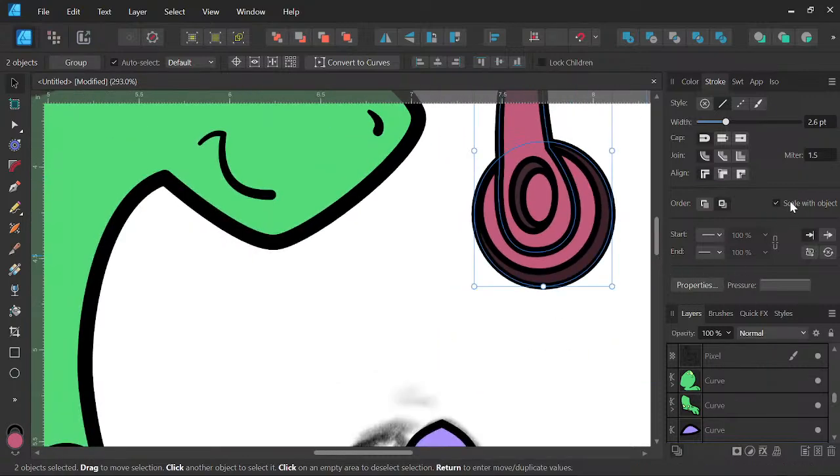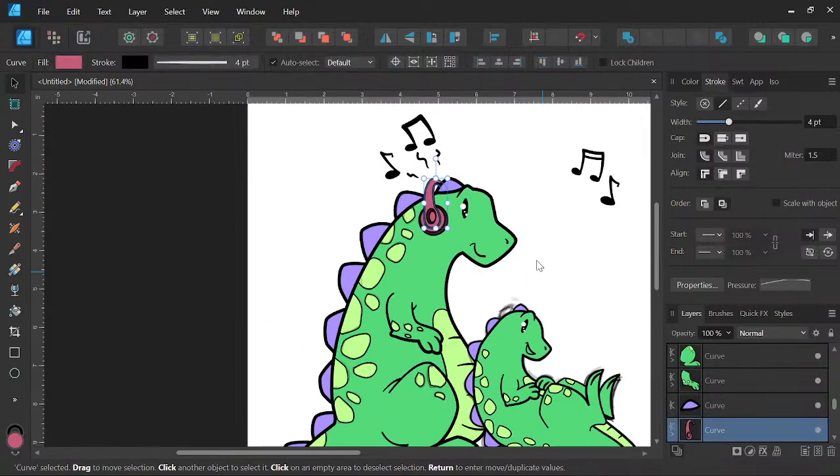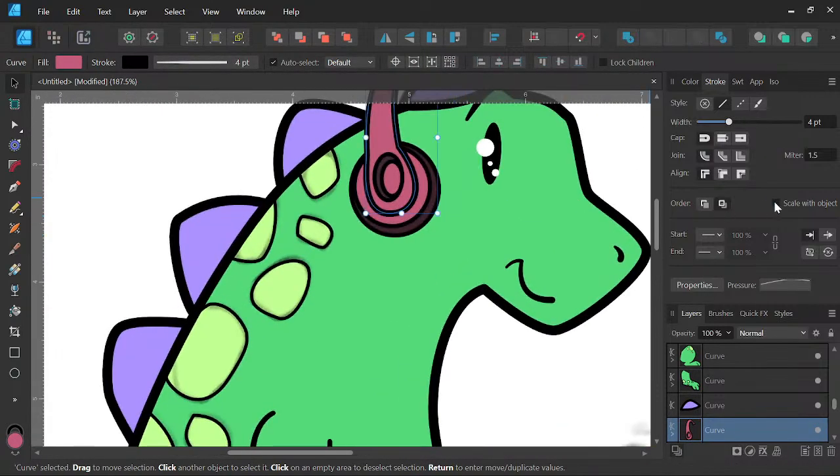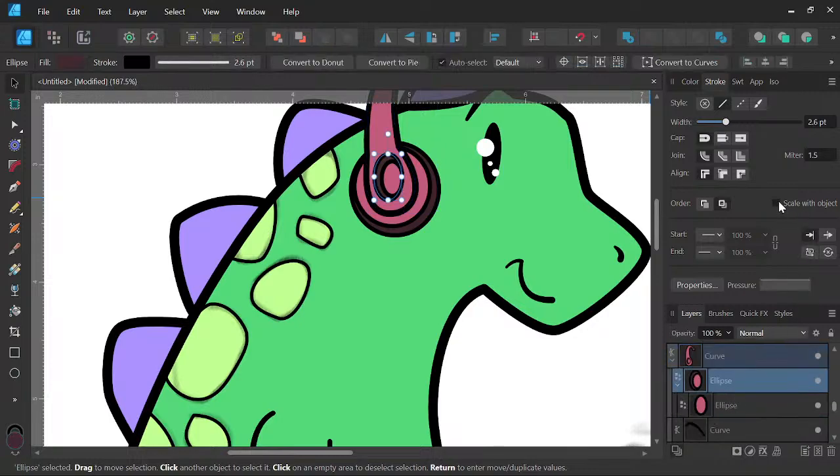So typically at the beginning of an illustration I will check scale with object, and then all the lines I create will scale with object, but I didn't do that here, so now what I've got to do is open up these shapes and select all of them and scale with object.